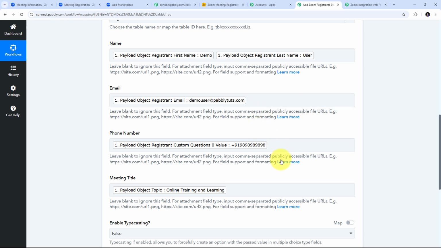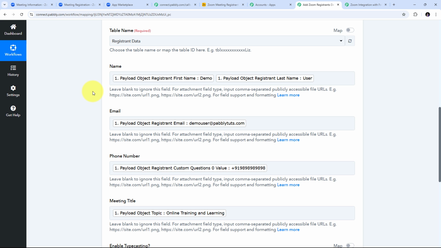As I mapped these details, I have made all these details dynamic. Now what is going to happen is that every time I receive a new registrant detail from a Zoom meeting, automatically all these details that I have mapped here will get replaced with the new registrant detail in real time. And for every new registrant that I receive through my Zoom meeting, I'm automatically going to add all the details of that registrant in my Airtable database.